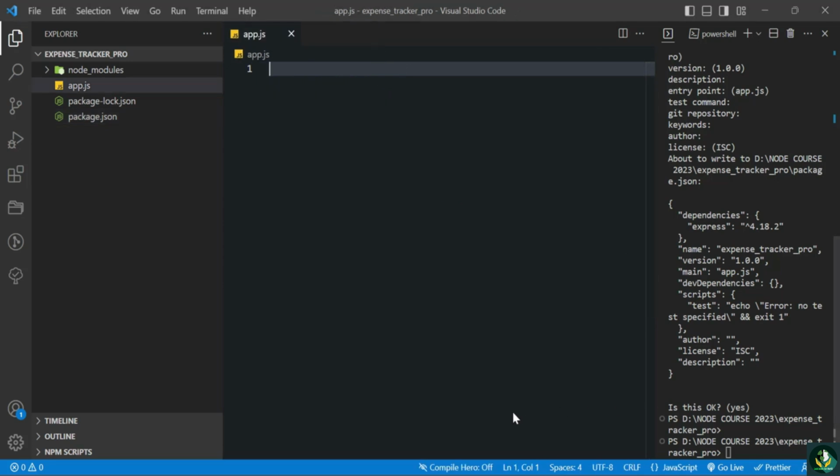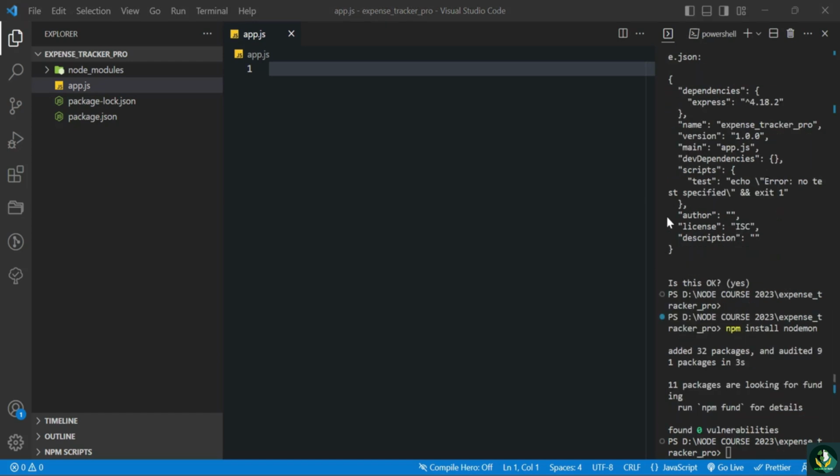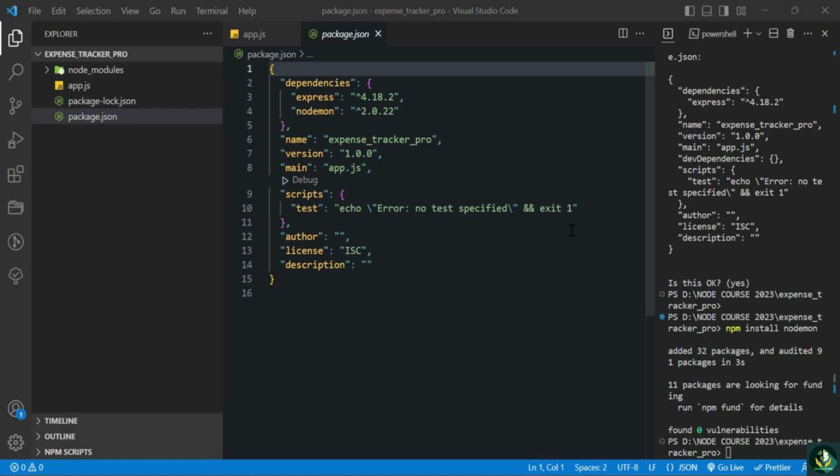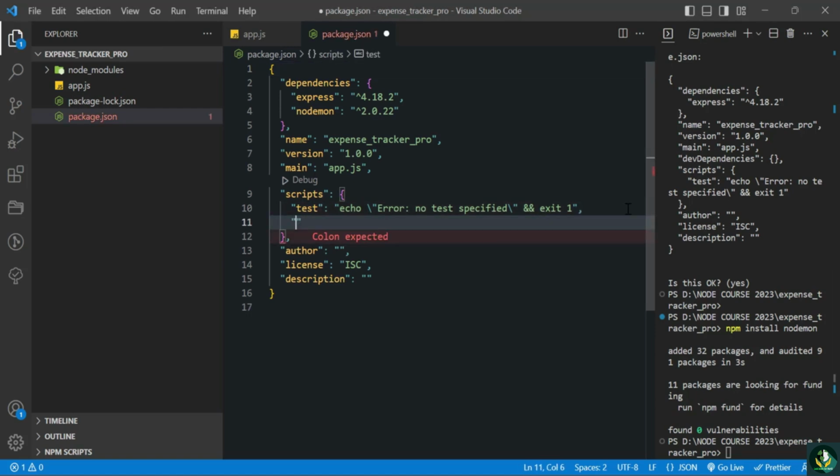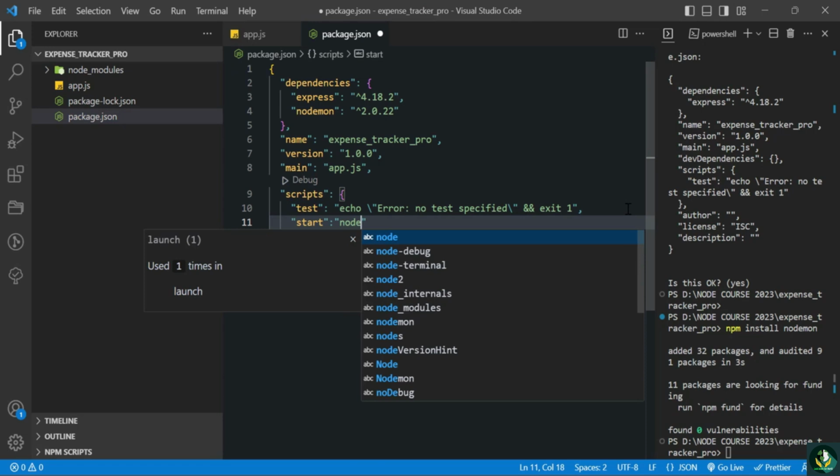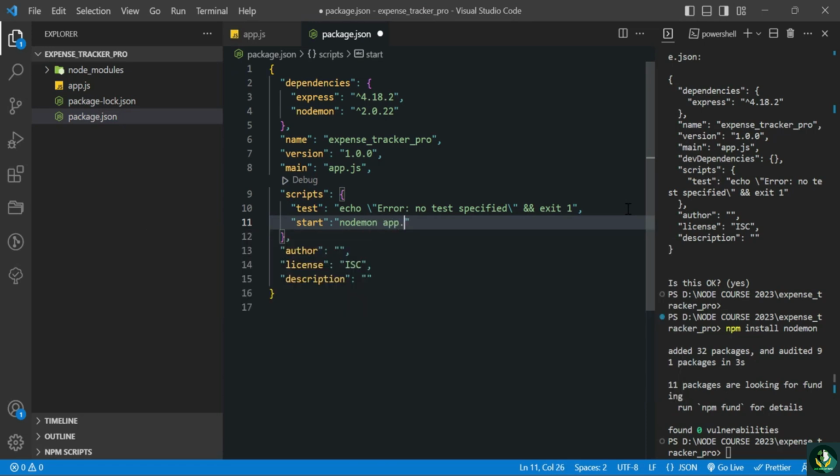So the next dependency that we will be installing is nodemon. So npm install nodemon. Let's initialize nodemon now. So in package.json, if there is an npm start, then it will run nodemon app.js. So let's save this.